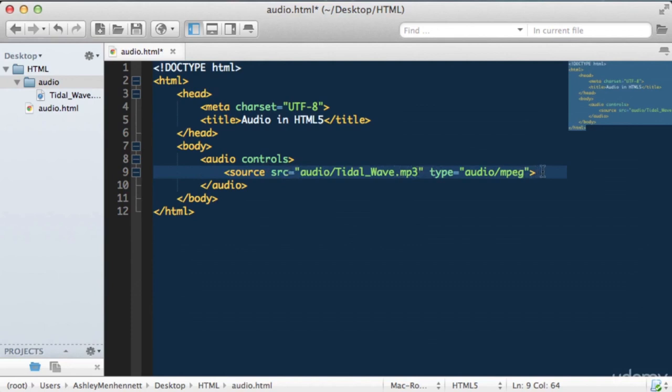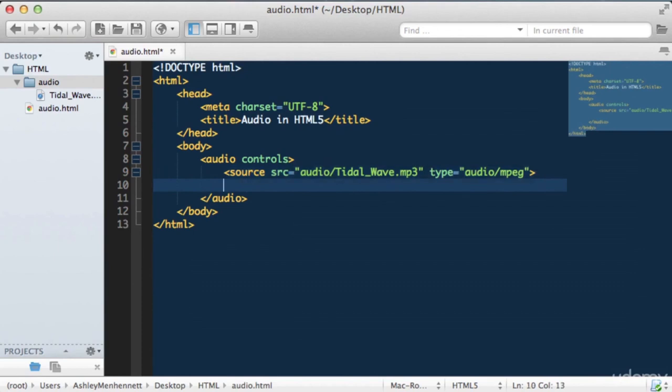And we've also specified the correct MIME type for .mp3. Now, not all browsers support .mp3 files or the audio/mpeg MIME type. So at the time of this recording, MP3 is currently supported in Internet Explorer, Chrome, and Safari. Now, Firefox and Opera take a different file type.